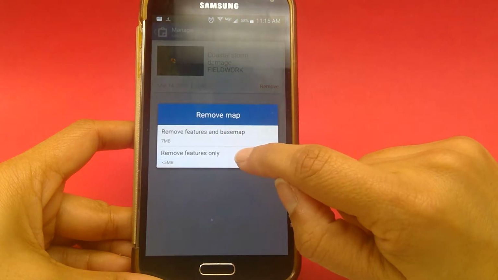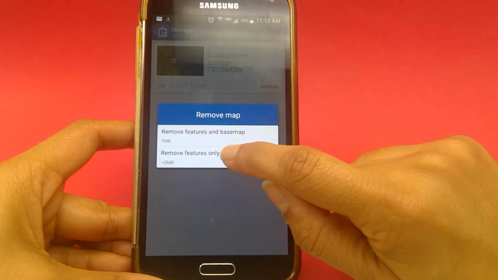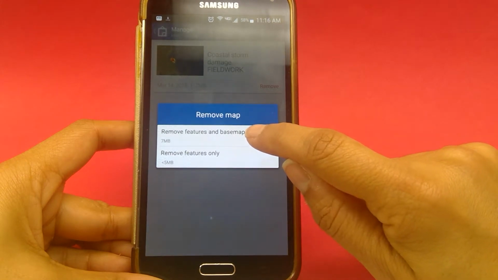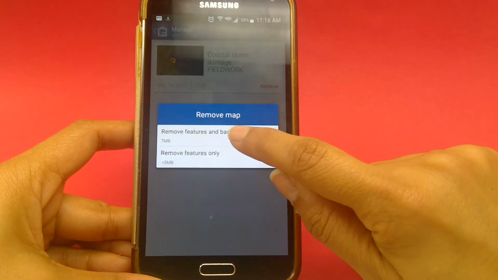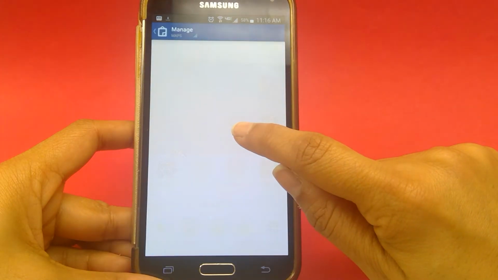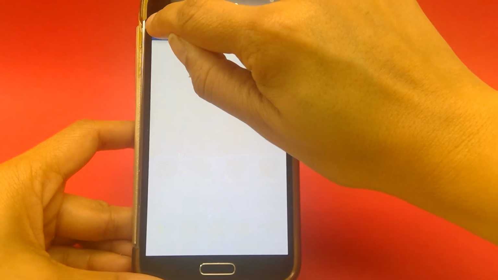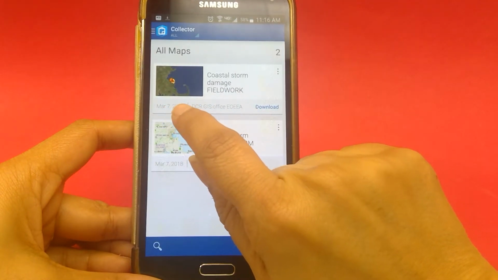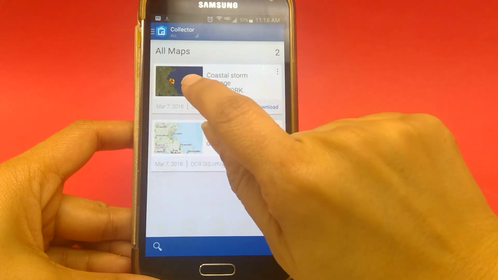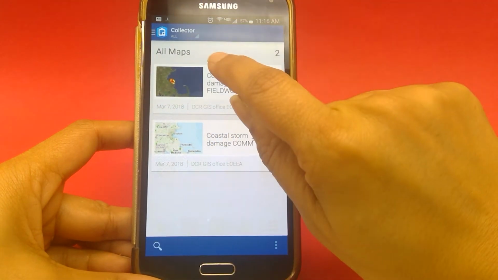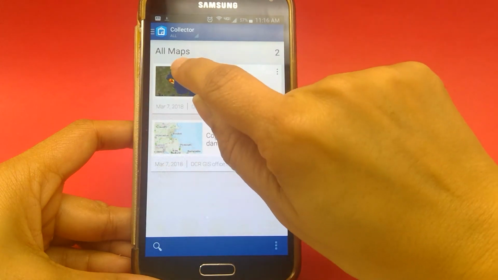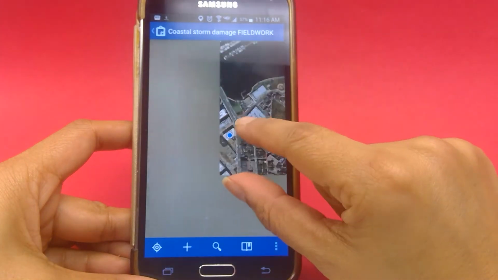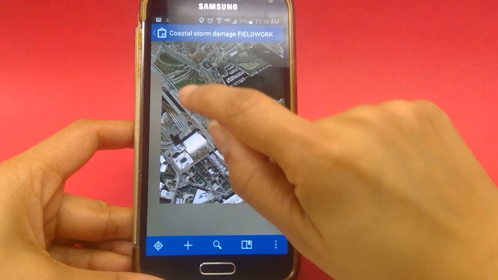You have an option of removing the features only. The features in this case will be the points and the green blobs, or you can remove the features and the base map. You should always remove the features and the base map, because that takes away the aerial photo and the data saved. If you back up now, you will notice that this no longer says synced or download. That means this map is ready for use as an online map. If you clicked on this card right now, it would take you to the online workflow. Anything you added would go directly into the online data.